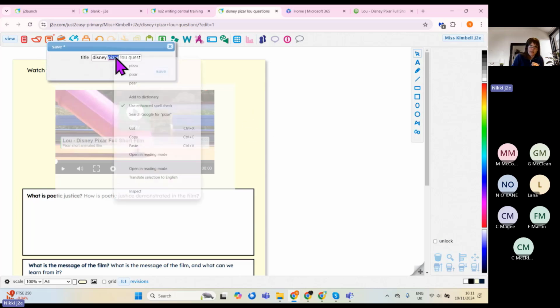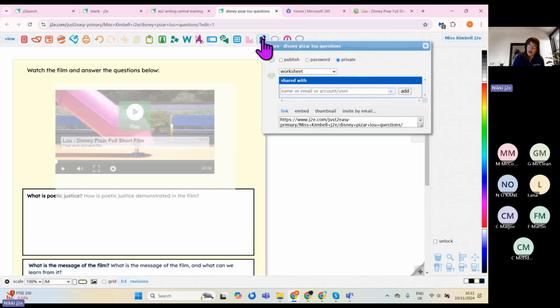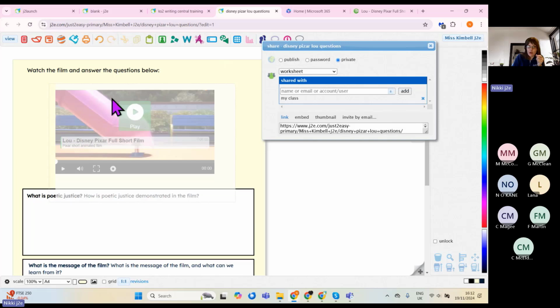So I can save this. So you would save, let's change the name, save. And I can share with my students. So to do that, I click on this little two-person thing. I can do this through my files as well. So you click on the little green eye and go to share. It brings up exactly the same box. And then I can use my drop-down menu and share with my class. So they now have access to that.